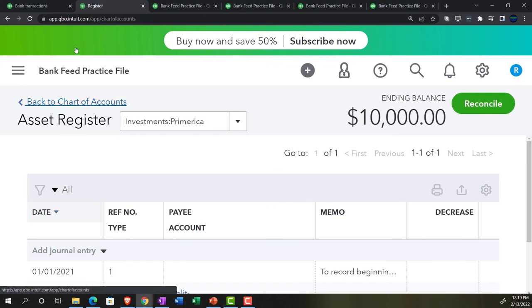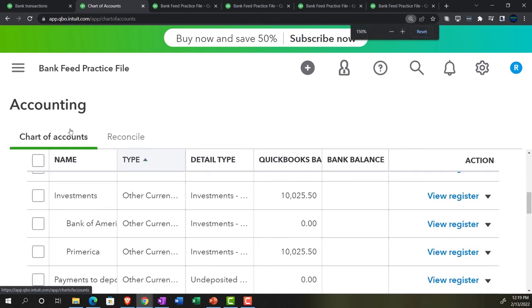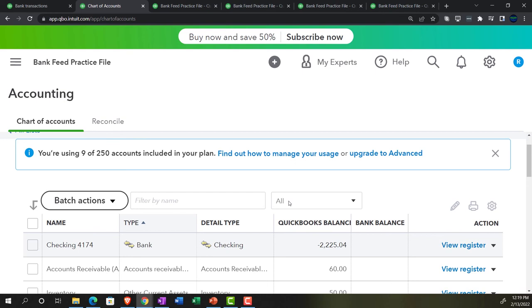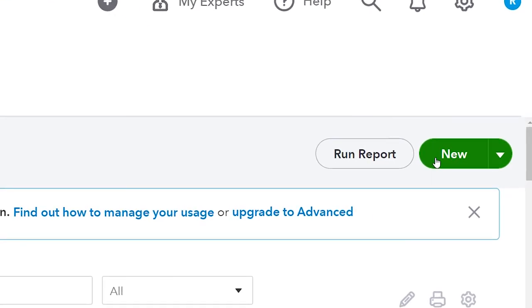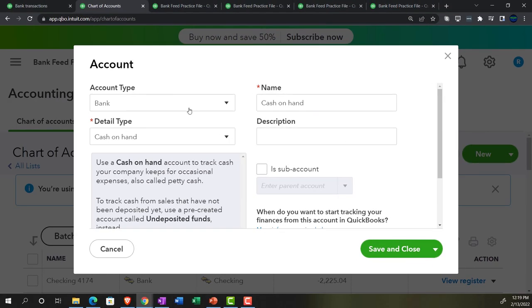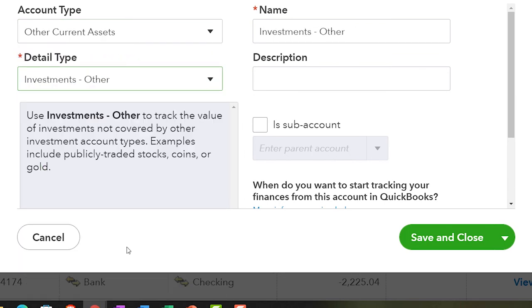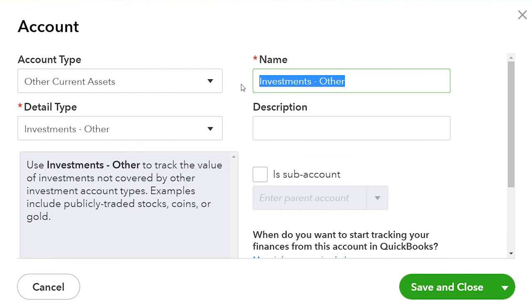I'm going to go back to my chart of accounts, and I'm going to add another account up top. Let's make another one, and I'm going to say that this is going to be an other current asset. It's going to be an investment other. And I'm going to say this is unrealized gains and losses for Primerica.